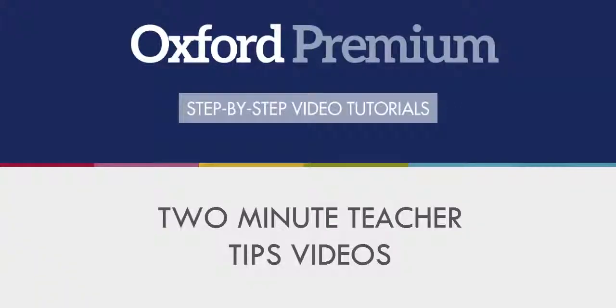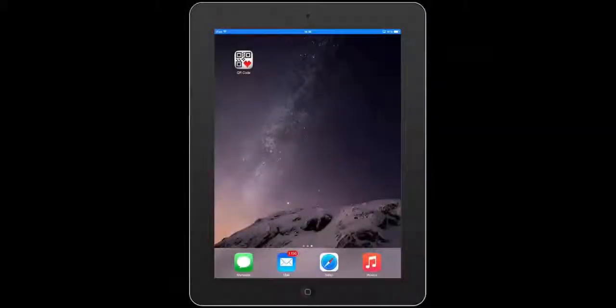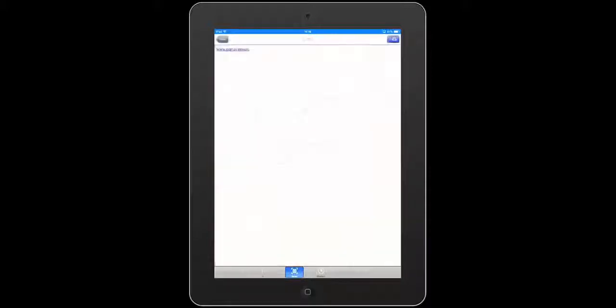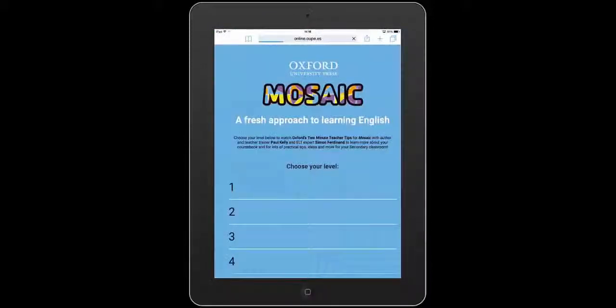In this video tutorial, we are going to show you how to view your 2-minute teacher tips videos. You'll need a QR scanner for your smartphone or tablet. Open the application and scan the QR code in the inside front cover of your teacher's book. You'll be redirected to the landing page for your course.